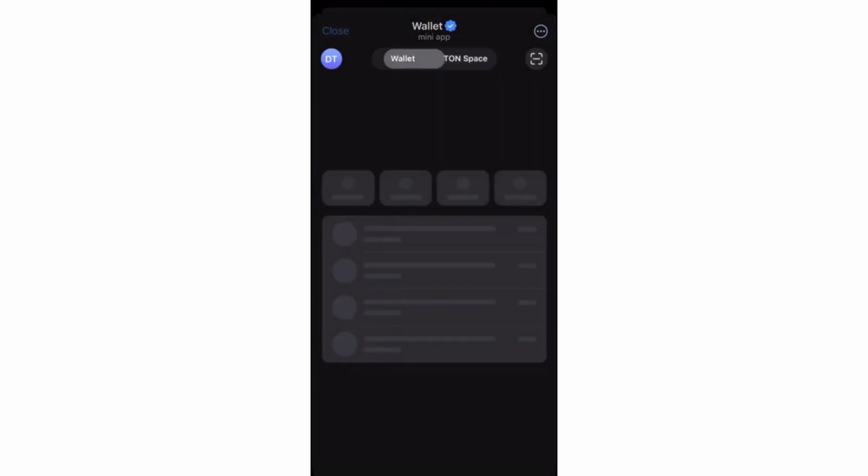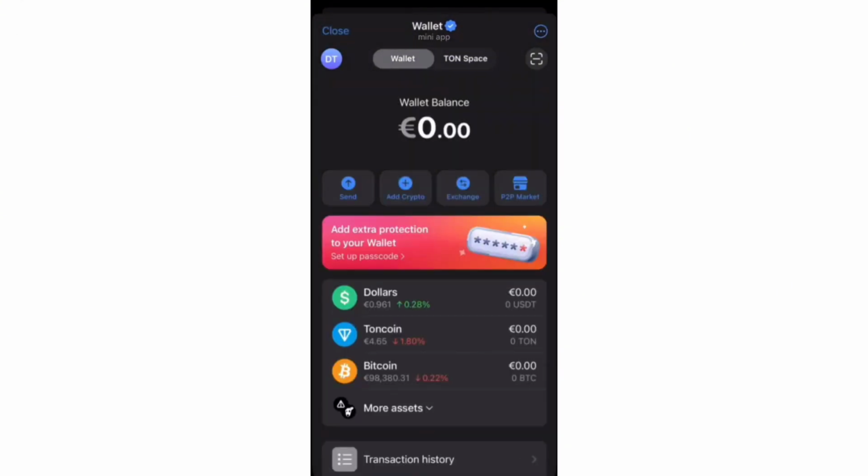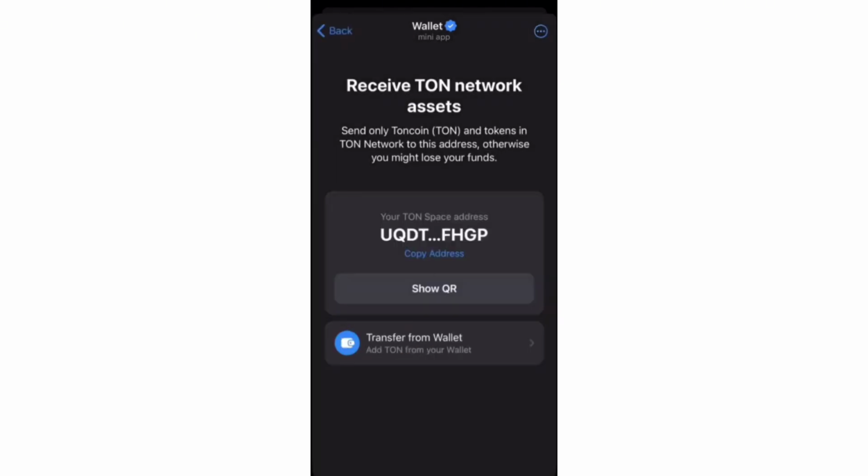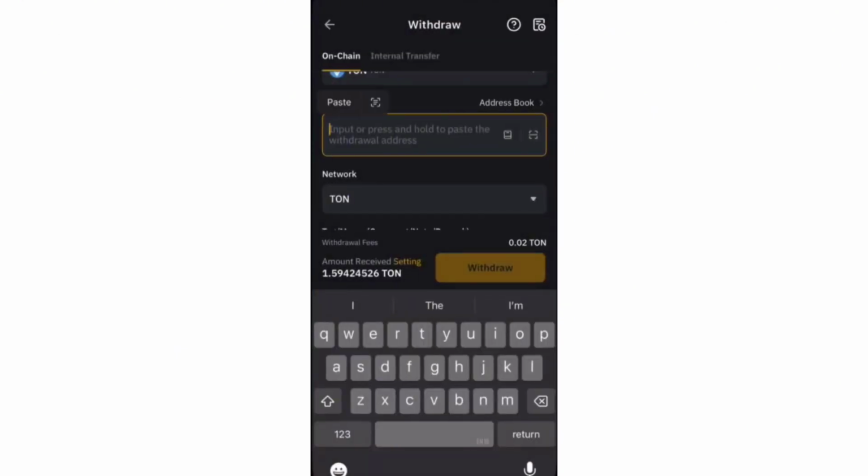And then here for me, the Ton space, but if you use the wallet, just click add crypto, select Ton or Toncoin, and get your wallet address. Now with the Ton space, it's the same, just click deposit, and then here you will get your Ton wallet address. So simply copy that address and then go back to Bybit and paste the address right here.